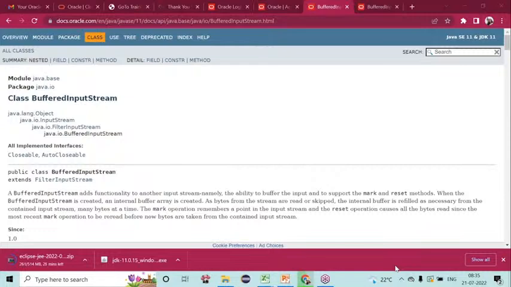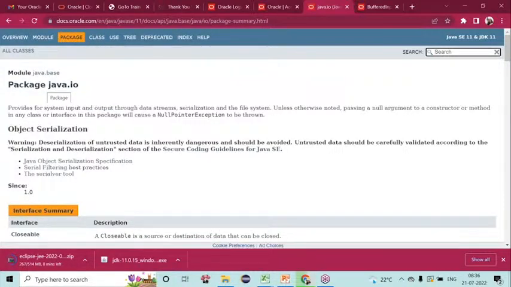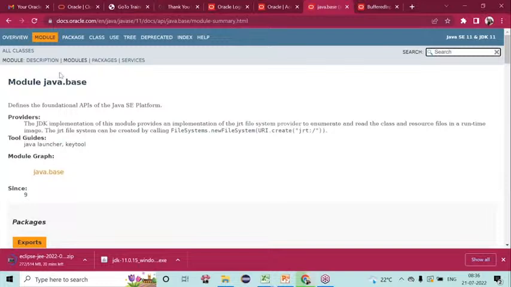Now, click any one of the packages, click on the Java IO package, go one step back. Okay, fine. Click on Java.base, madam. Click on the Java.base link above the module. See, module Java.base is there, right? Above, top left. Click on it. Come down.